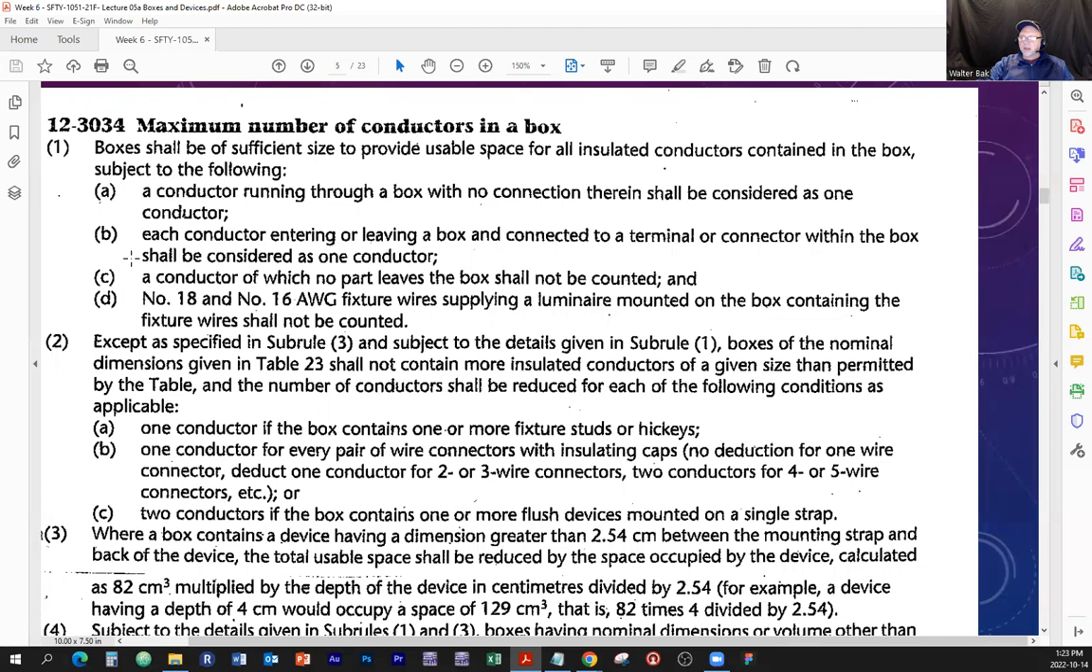Okay, let's see condition C. A conductor of which no part leaves the box shall not be counted, pretty much. So let's just take a look at this here. A conductor of which no part leaves the box shall not be counted. So we just pretend we don't see it. We don't count that. So it could be a conductor from one connector to another or whatever, right? There's a conductor in the box and it doesn't leave the box. It's contained within the box. Got it? Got it.